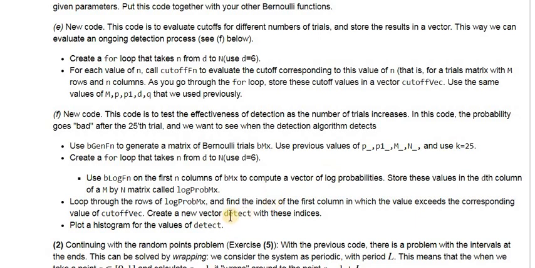And we want to create a new vector detect with these indices. So this vector detect is going to have integers, and it's going to tell you how many trials it took before the detection took place. And then I want a histogram of this vector detect. All right? So try to get as far with this as you can. I'll be giving additional explanations, and we'll see where we can get with that.